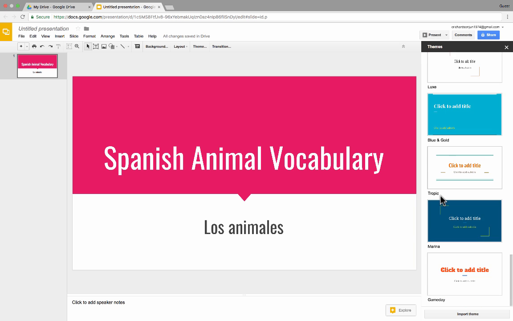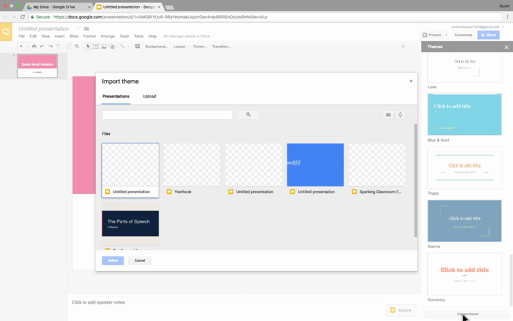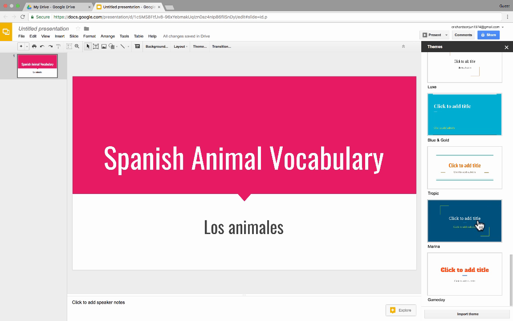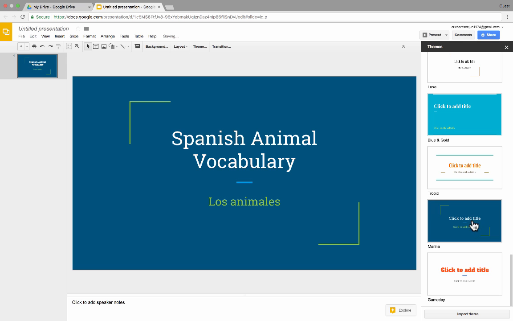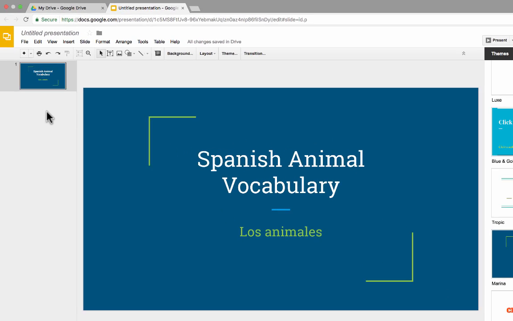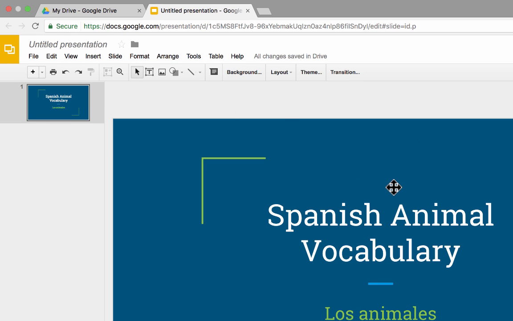Now, if you don't find any there that you want, you could create your own. You could just put in a background color or use a photo as a background. You could also import a theme there at the bottom of the screen. But for this presentation, I'm just going to stick with this particular theme called Tropic. Now that I've chosen that theme, every slide that I create should have that same theme.